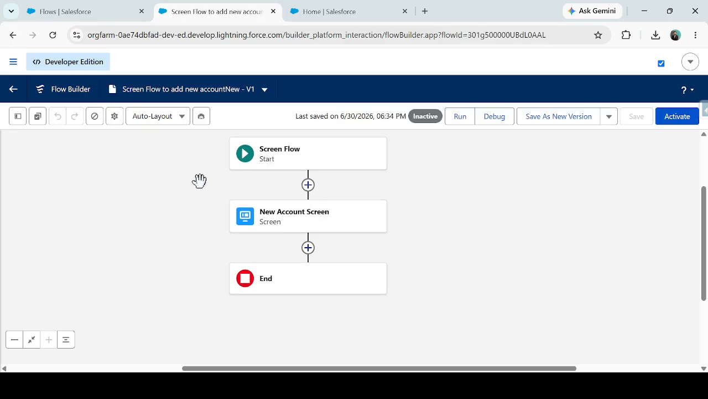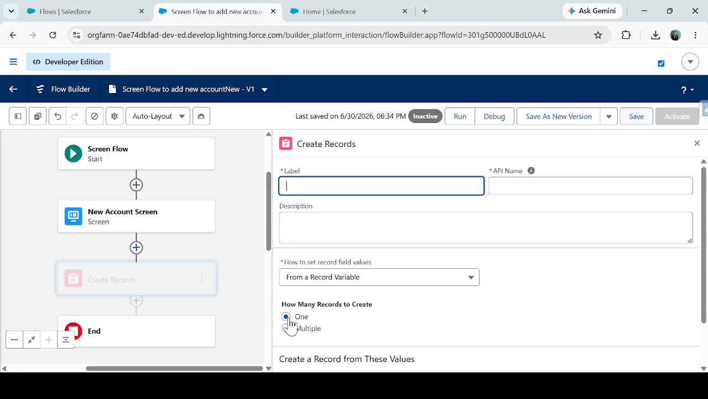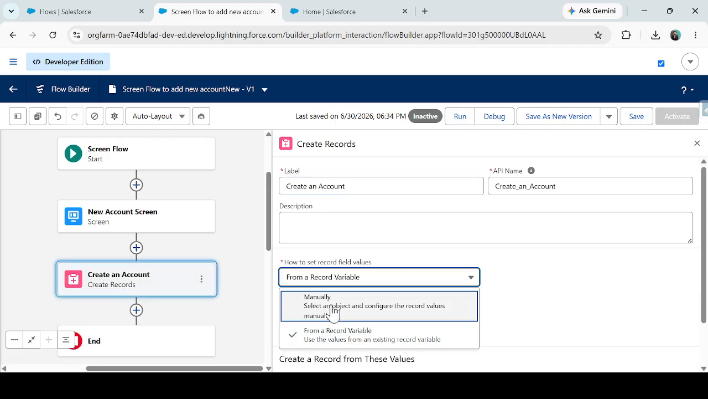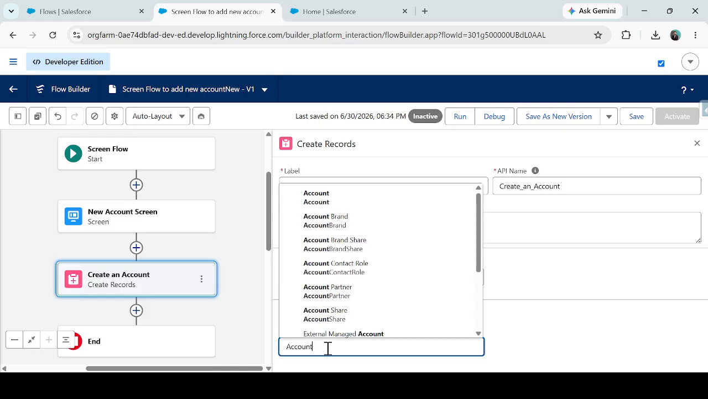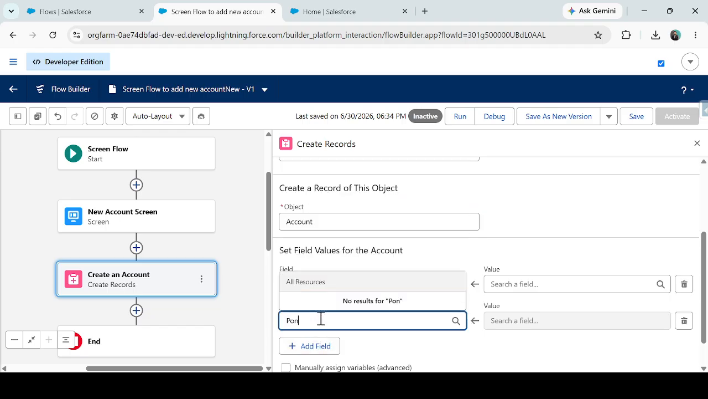Now, usually once we get an input from the user, the next step is that we are going to create a record. So I write here create an account, and I'm going to create a new record in the account object, with account name and phone, account phone.